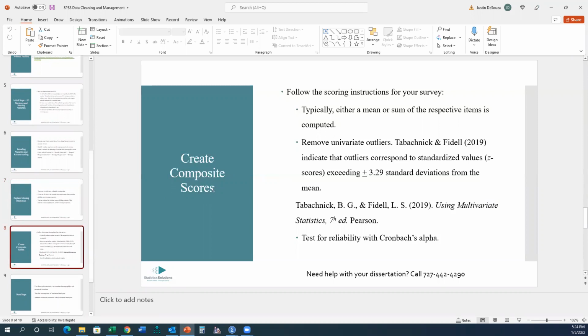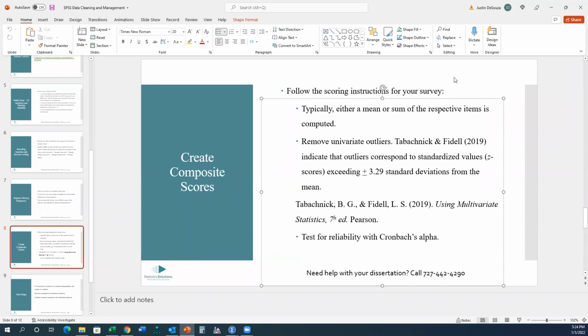The next step is creating composite scores. You want to create a composite score based on the scoring instructions from the authors of the original instrument. This primarily applies to using surveys. If you're using archival data, you might not need to do this necessarily. But with previously validated instruments that are measuring constructs, job satisfaction or performance, you have to create an overall score. To do this, we will create a mean or sum based on the scoring instructions.